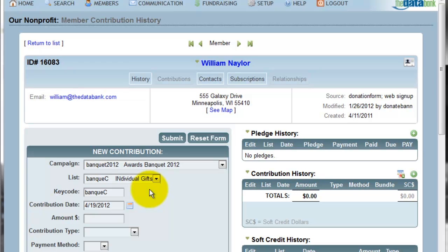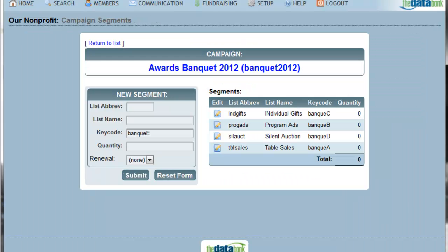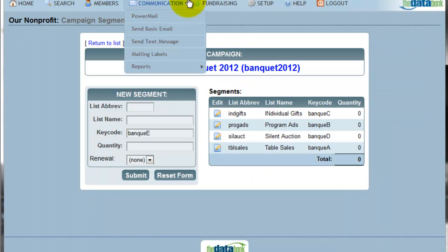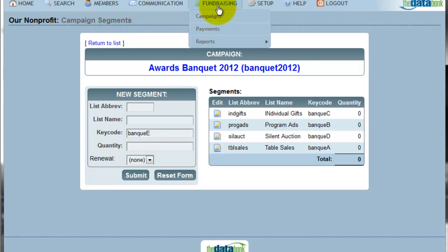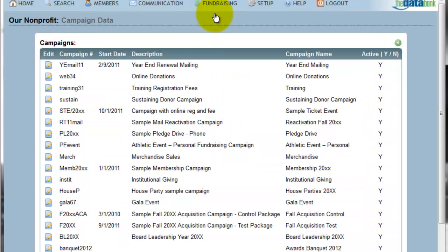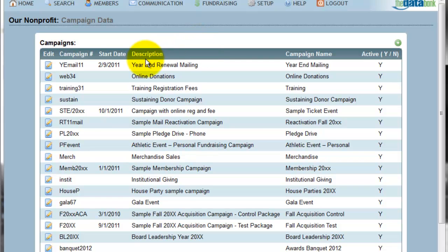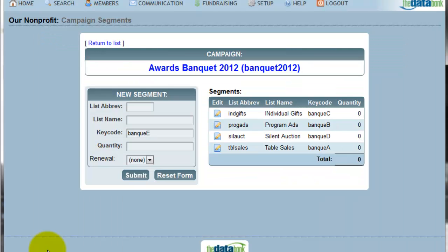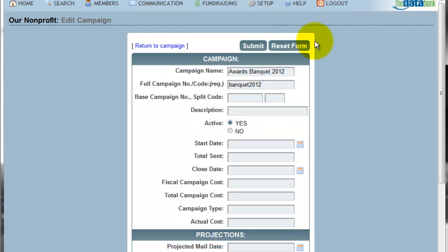If I need to edit a campaign later on, all I need to do is go back into my campaigns, click on the edit icon next to my campaign, and then click on the name of the campaign. This takes me back to a page that looks very similar to the initial page where I set up my campaign.